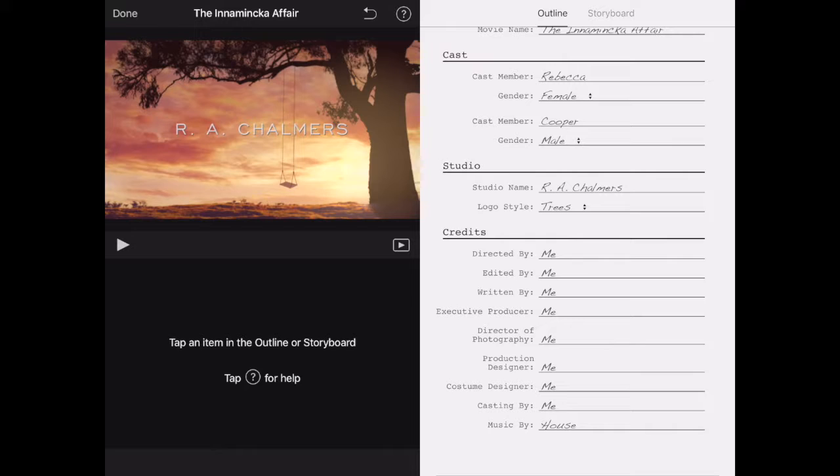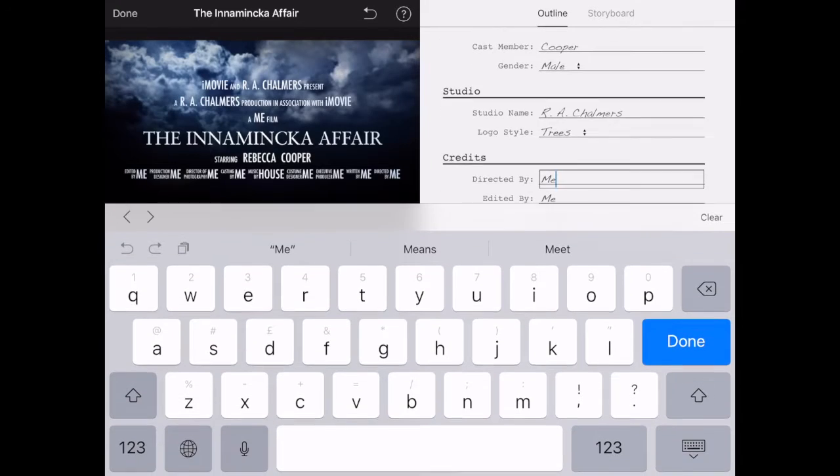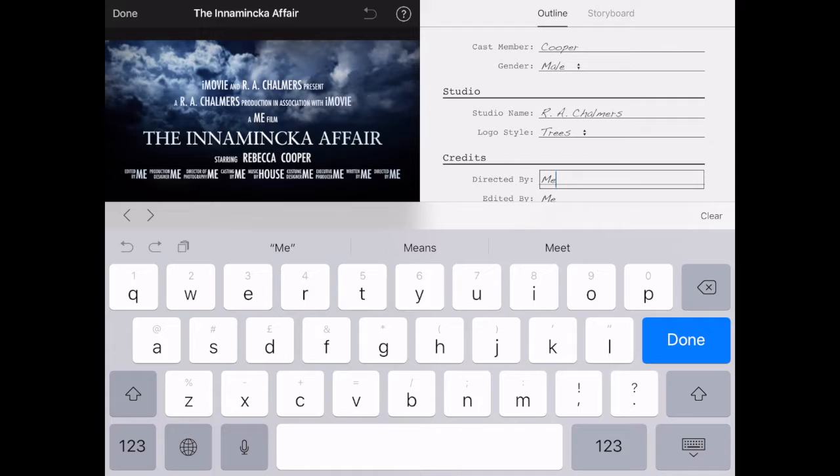Lastly on this page, the outline are the credits. You can of course have some fun here and really personalise the movie. Oddly, you can change the credit text, but you can't remove it. However, once changed, it stays changed. You'll see your changes reflected in the preview window. Directed by, and there's the preview window has come up. iMovie and R.A. Chalmers present, and R.A. Chalmers production in association with iMovie. A me film.